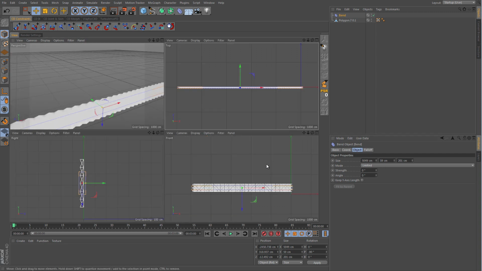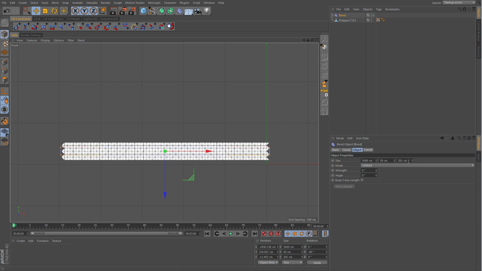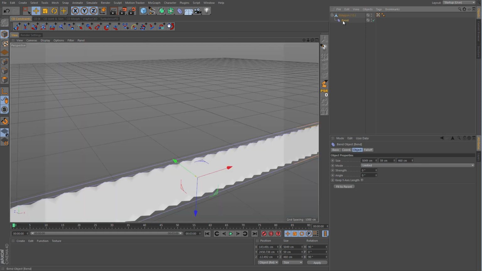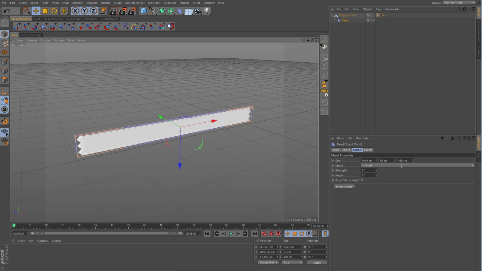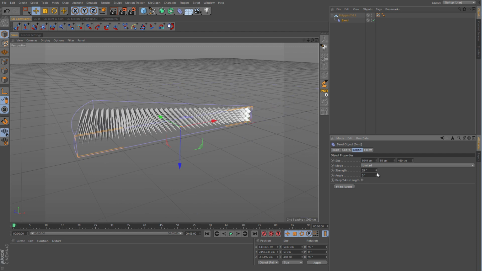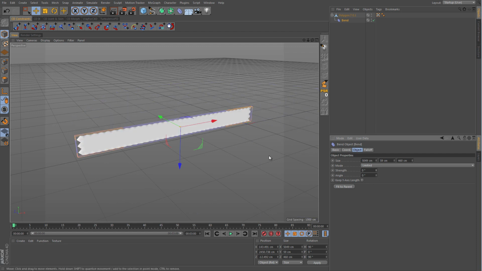All right, and we need to go over here and scale this up in this direction. Like that. Now we'll make it a child of the polygon object. Now if we use the strength value, okay, it's still not oriented correctly. All right, so as you can see, I did this wrong.